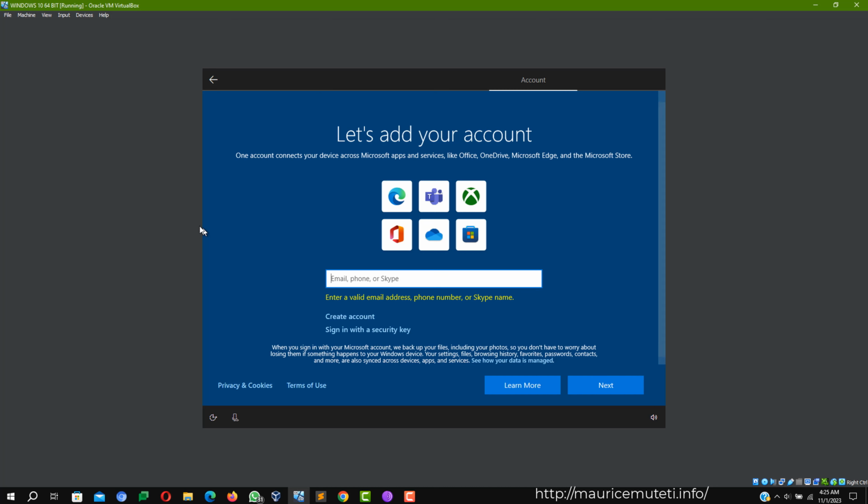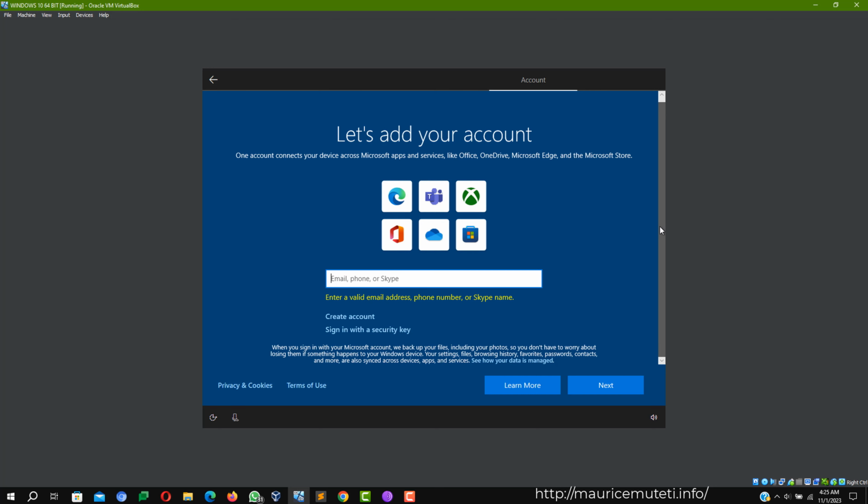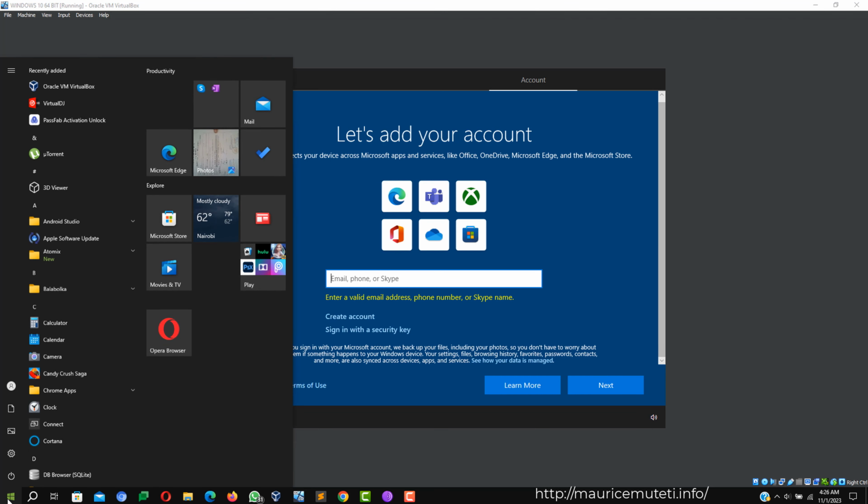The screen asks you to sign in with your Microsoft account to set up your computer and sync all your data. However, in the past, there used to be an option for domain join, allowing you to create a standard computer account. Unfortunately, that option has disappeared. Now you're left with two options, signing in with your Microsoft account or creating a new account.